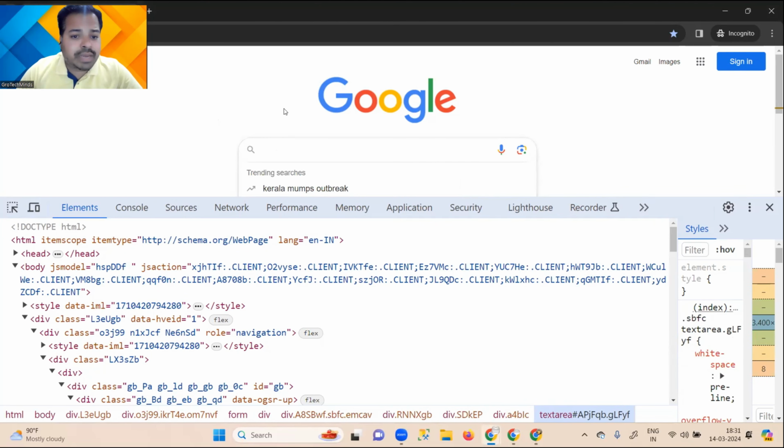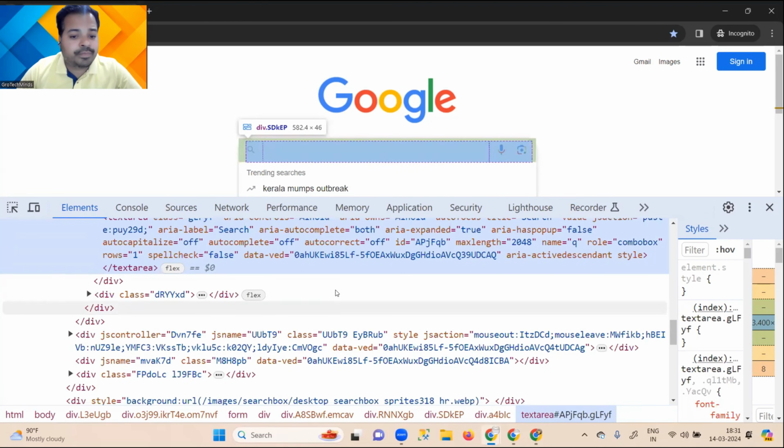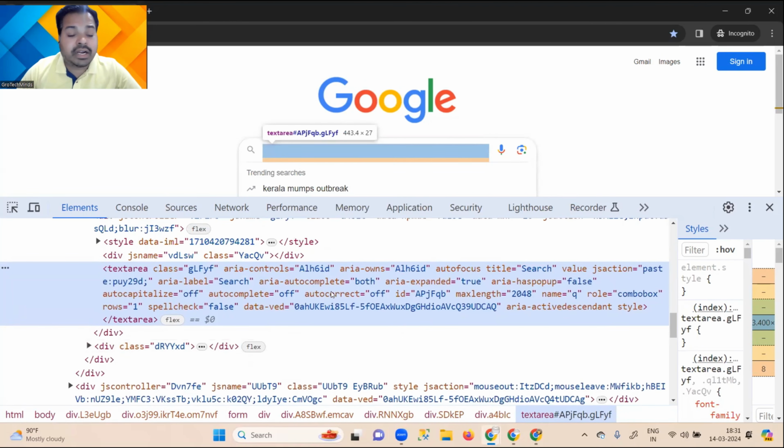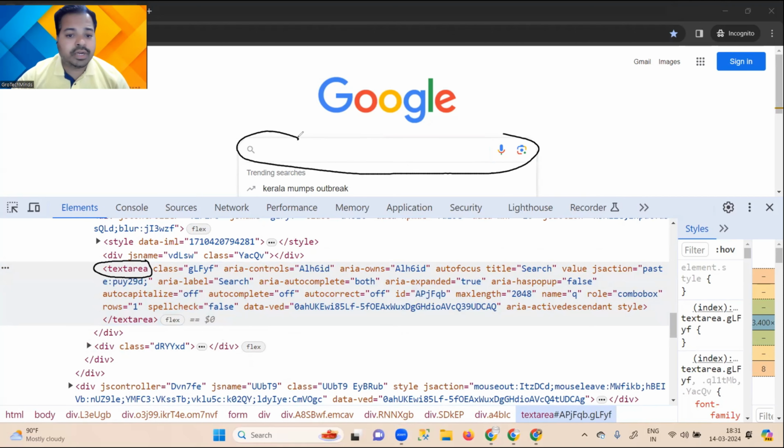Listen to my question now. I want to inspect my search text field. Will you be able to tell me which is that particular tag name which is making my search text field? Text area. This particular component, which is called the search text field, is made with a beautiful tag name called text area.